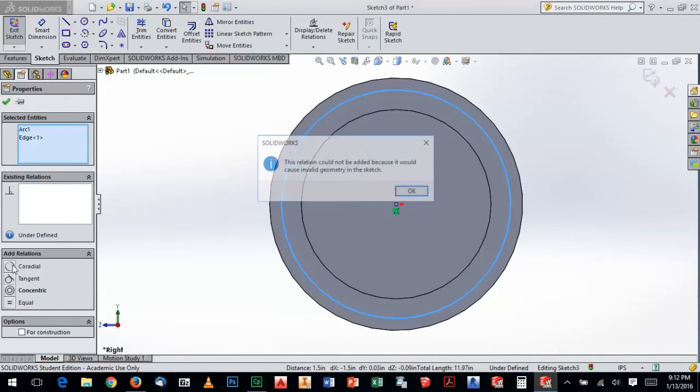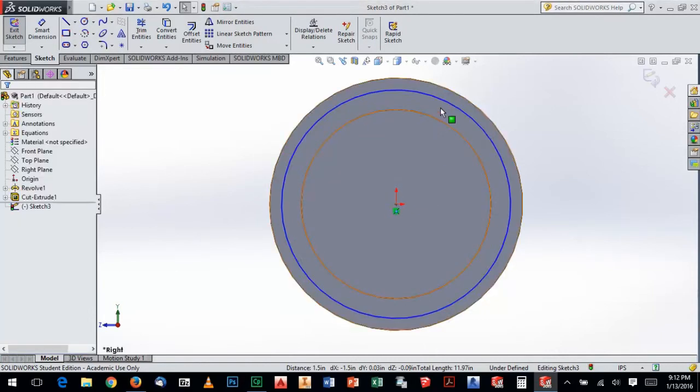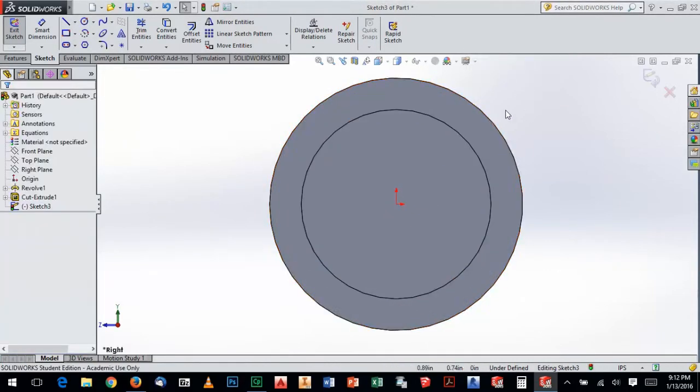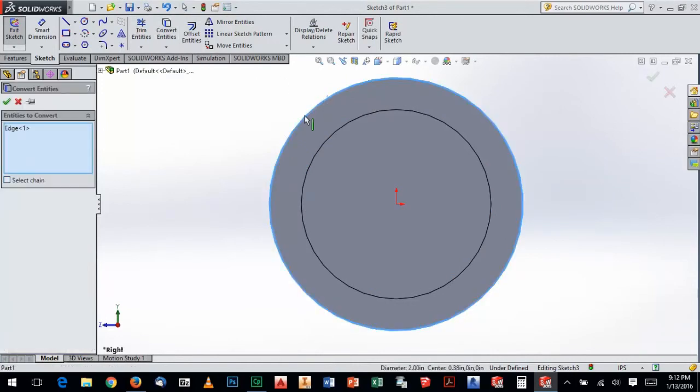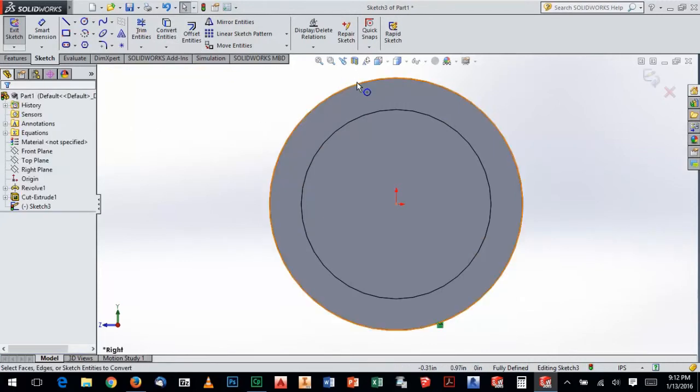Let's try co-radial. It's not going to like that either. So let's just delete that. And instead, let's convert that entity. So let's take that circle and we'll just convert it as an entity into our sketch. And now we can just use it. Okay, so that looks a little bit better.